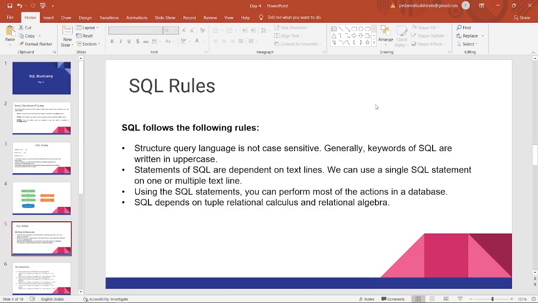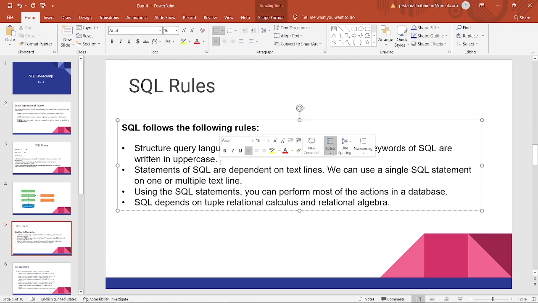I mix all the letters, using lowercase once and uppercase another time, whenever possible. I've shown you most of them here in uppercase only. Generally, keywords of SQL are written in uppercase. It is a general format, a kind of tradition, and I usually write it in uppercase myself.